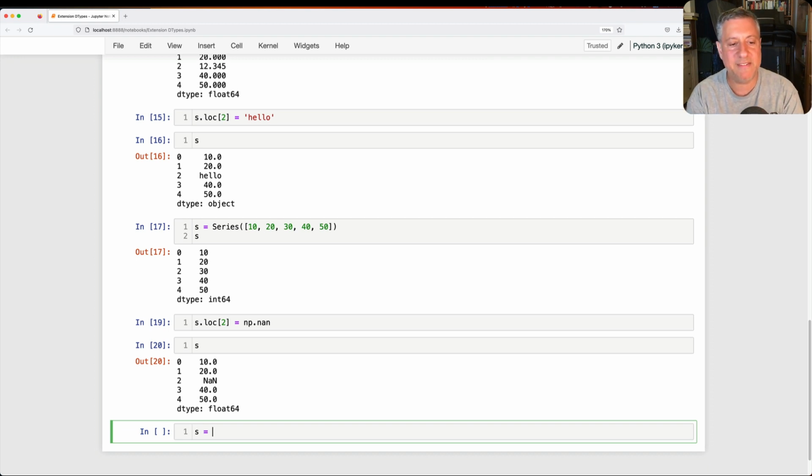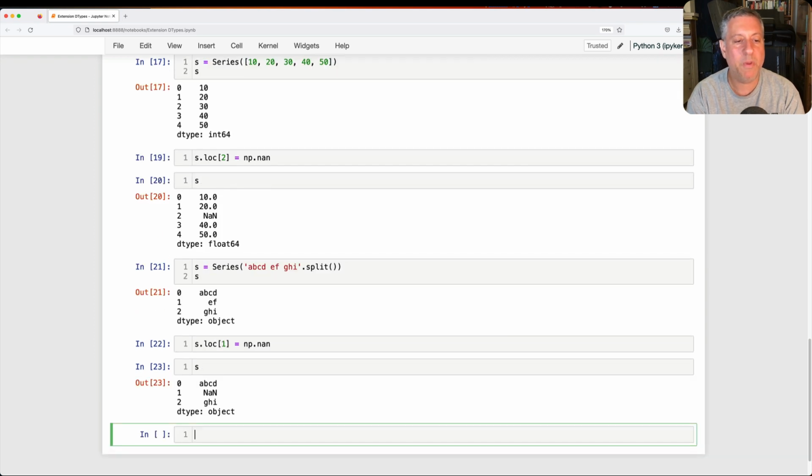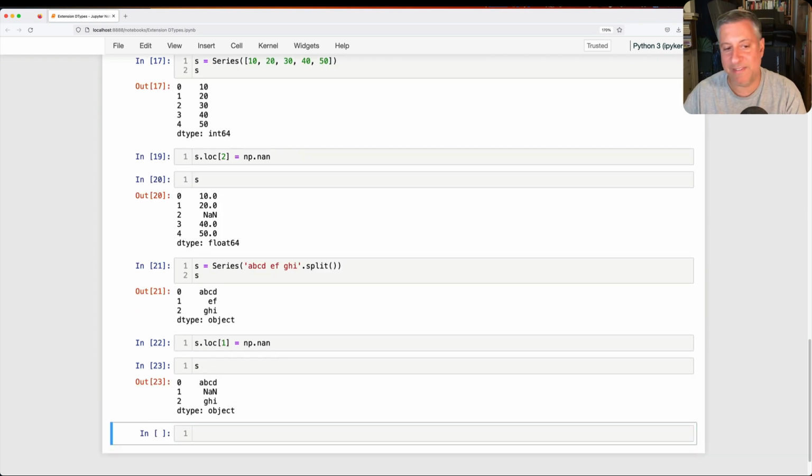So this means if I have s equals a Series of, A, B, C, D, E, F, G, H, I, and I do a split here. So now, right, my dtype is object. And if I say s.loc of 1 equals np.nan, well, that's fine. They're all objects. This is a float object. This is a string object. This is a string object. This is nuts. But this is the way it has been in pandas for years and years and years.